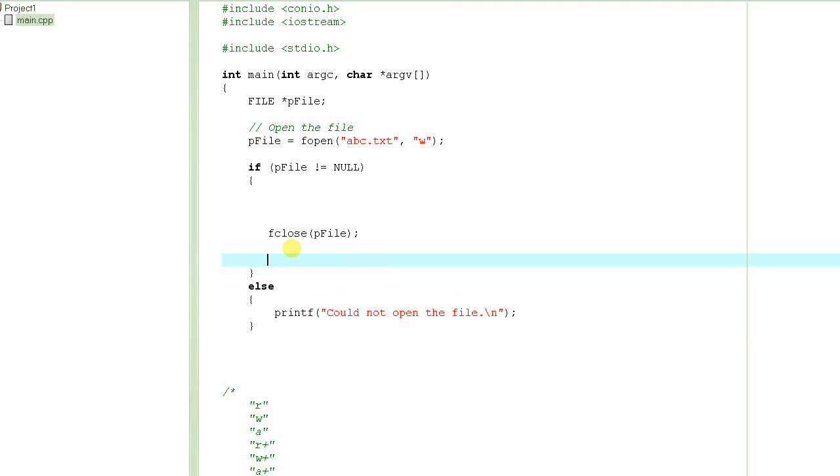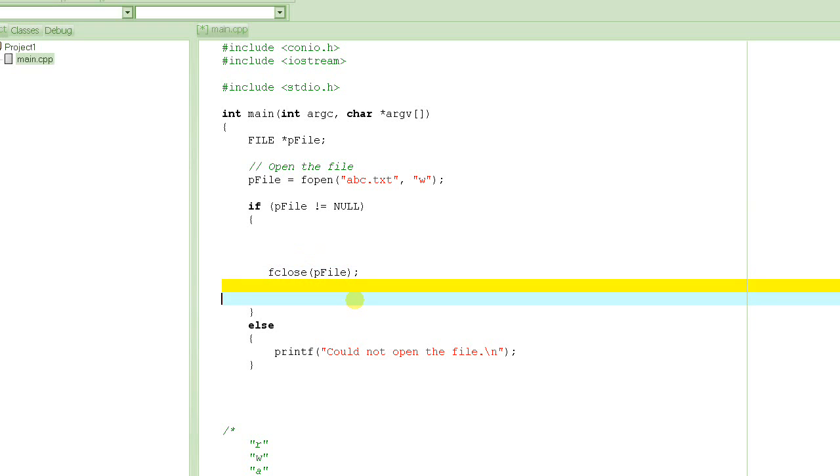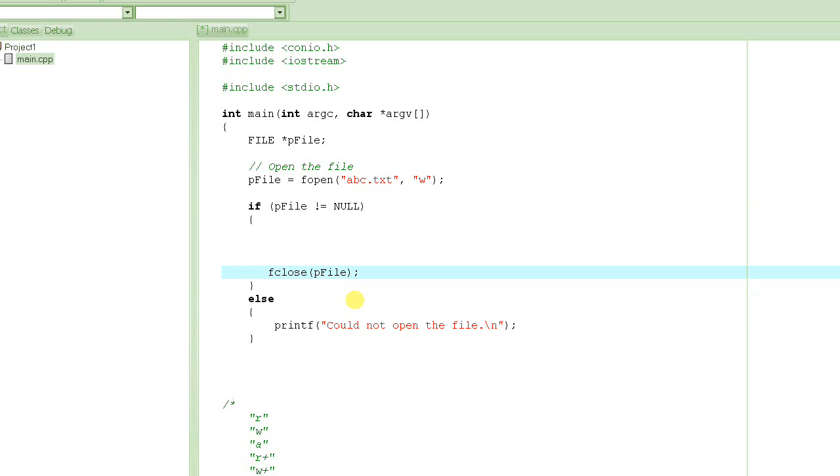Now, remember, after you close this file, you cannot use pfile without reopening it, without doing another call to fopen. Unless you do a call to fopen, you cannot use pfile here. You cannot start processing the file at this point. Remember that, because after you close the file, pfile is not pointing to any valid location or any valid file descriptor. So you have to make sure that when you are done using the file, at that point you close the file.